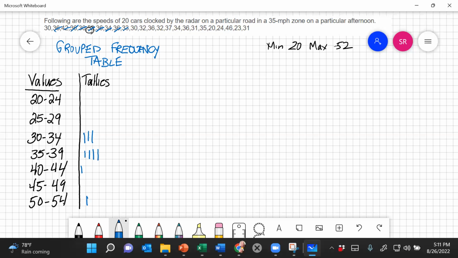36, 33, 30, lots of law-abiding citizens here, 32, 36, 32, 37, 34, 36, 31, 35, 20, I wonder if they had car trouble, 24, 46, 23, and 31.